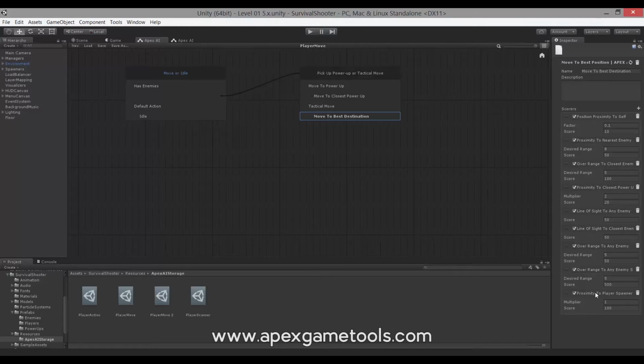Proximity to player spawner, or player spawn point, gives a score of 100. This means that the unit will prefer to stay close to where he spawned if nothing else happens. He will try to move towards his spawn point. This ensures that he will return to his original position, where he's positioned fairly central, so that he has the most options to move.